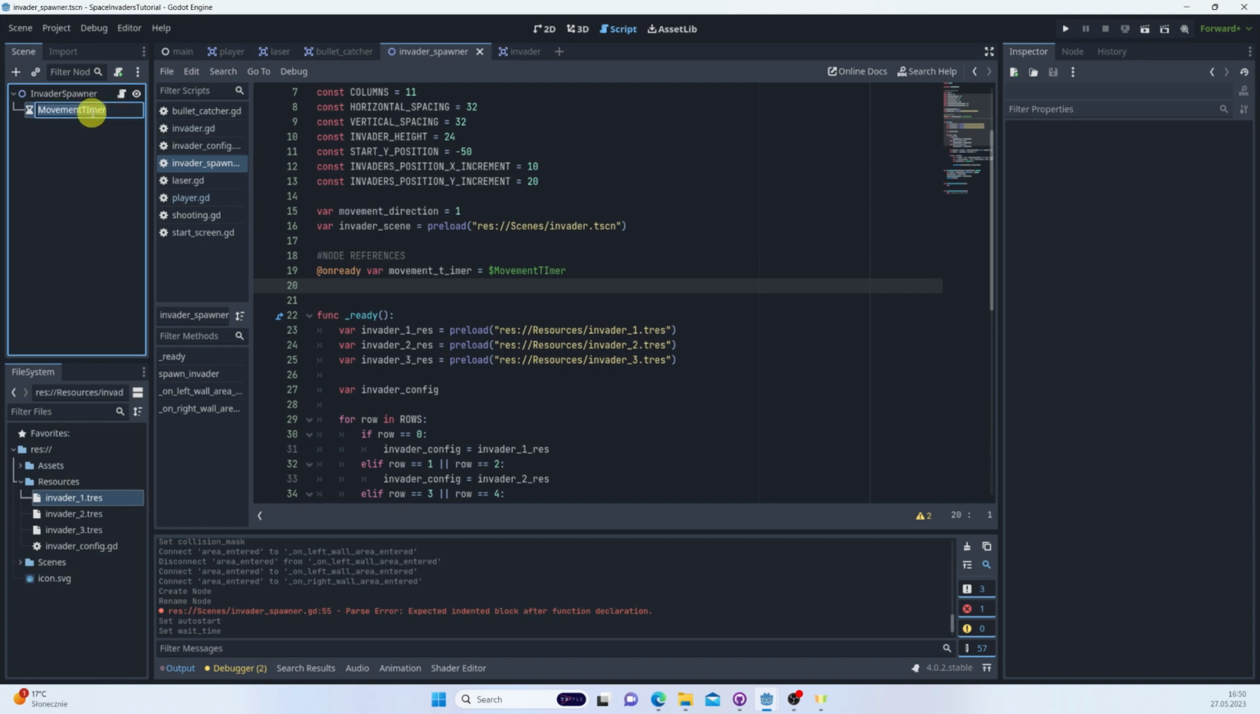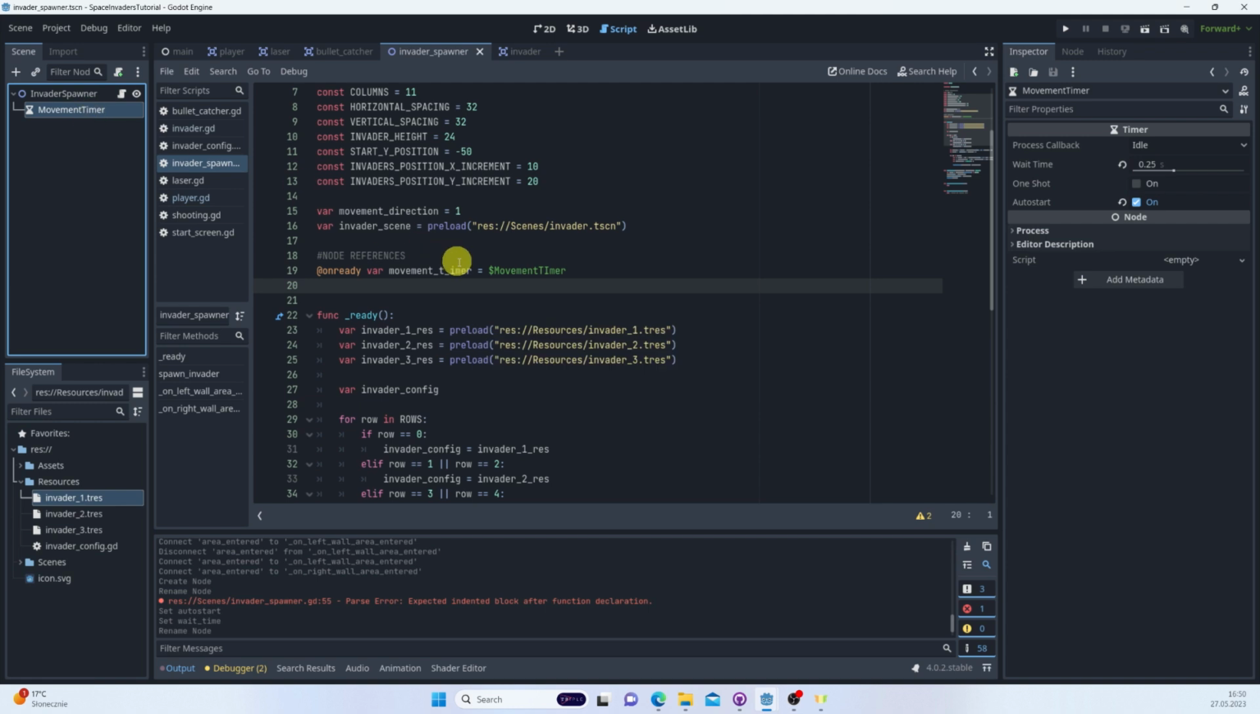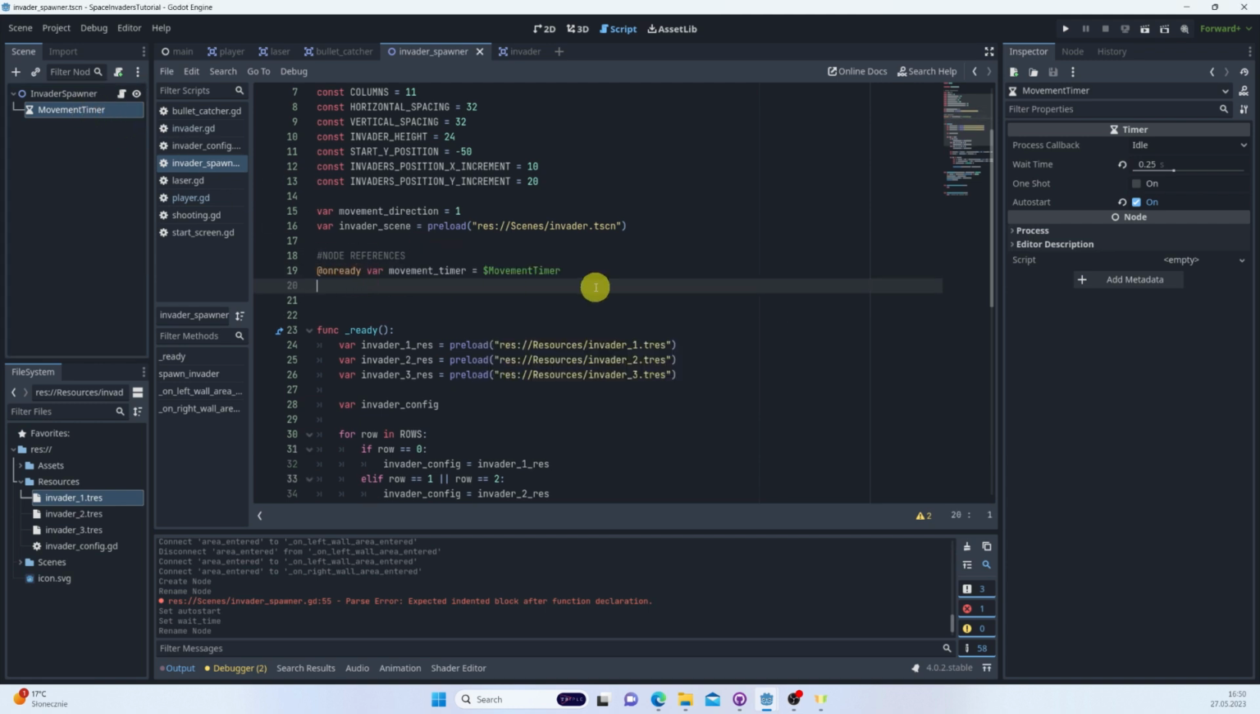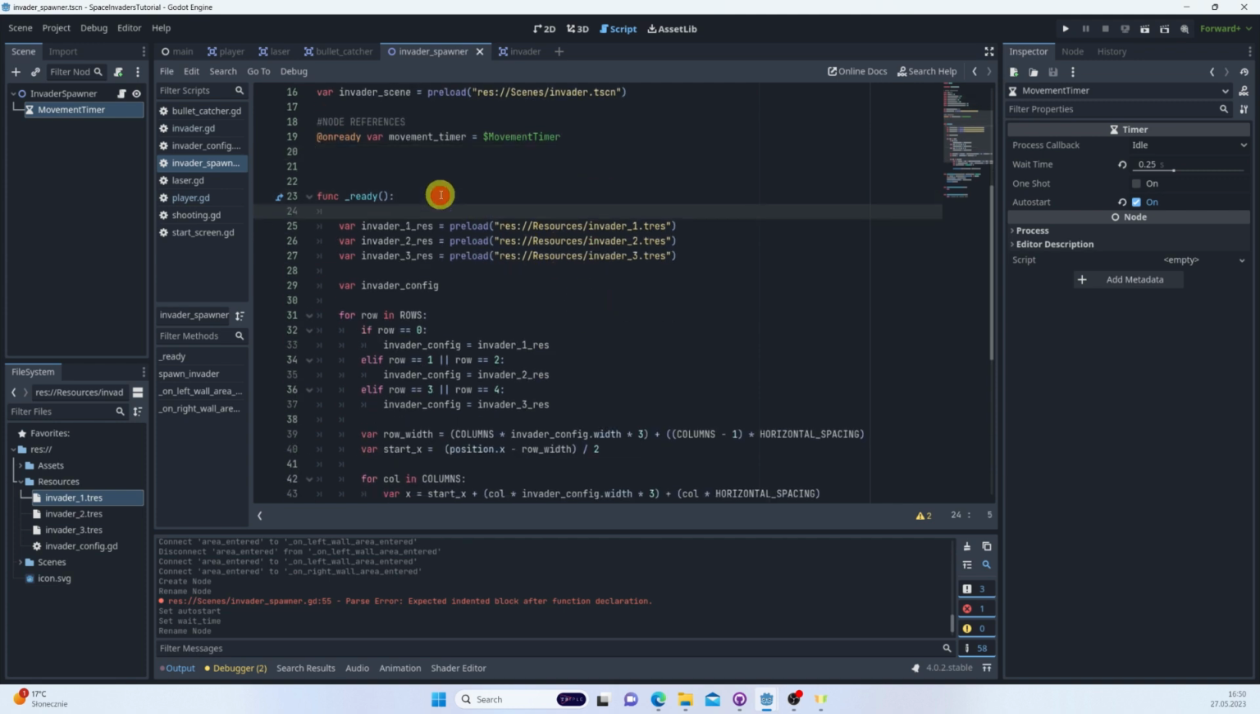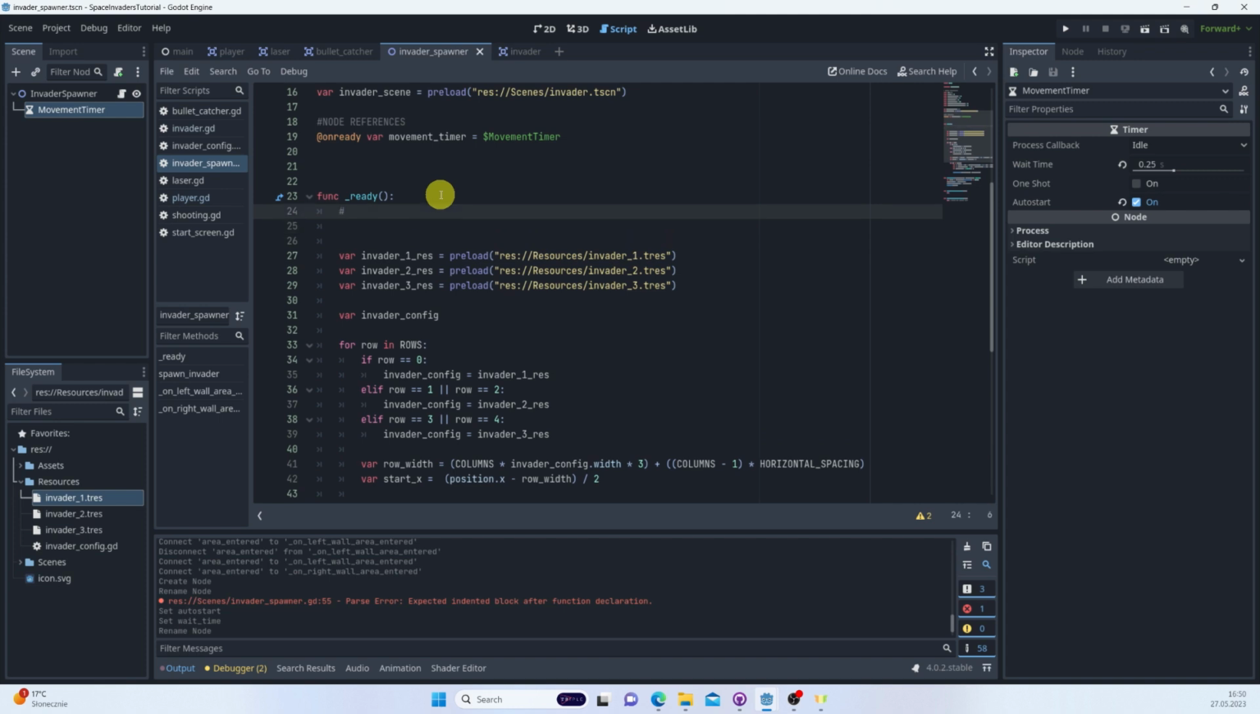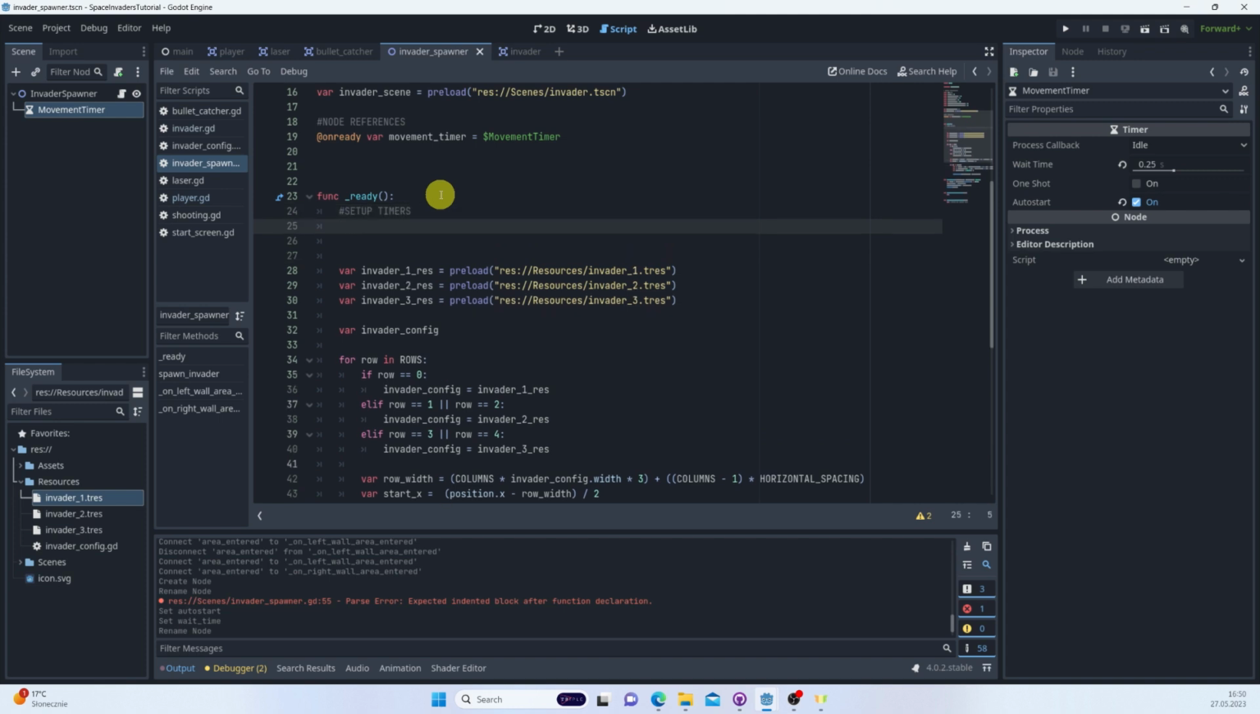Oh yes, this is spelled incorrectly. Let's do this again. Cool. So now on ready, let's set up timers. There will be 2 of them.